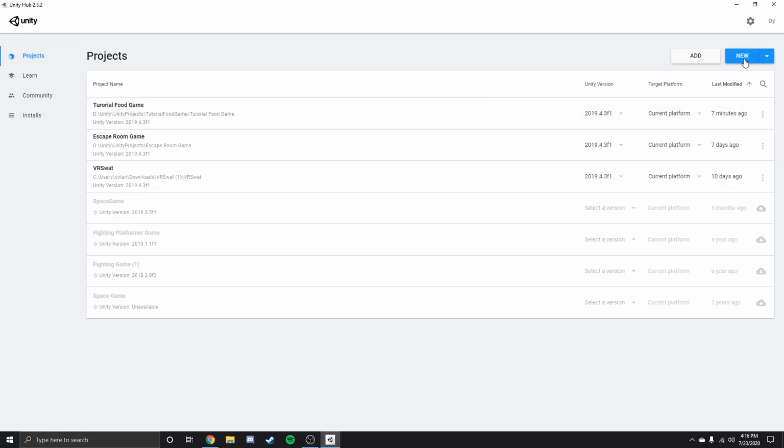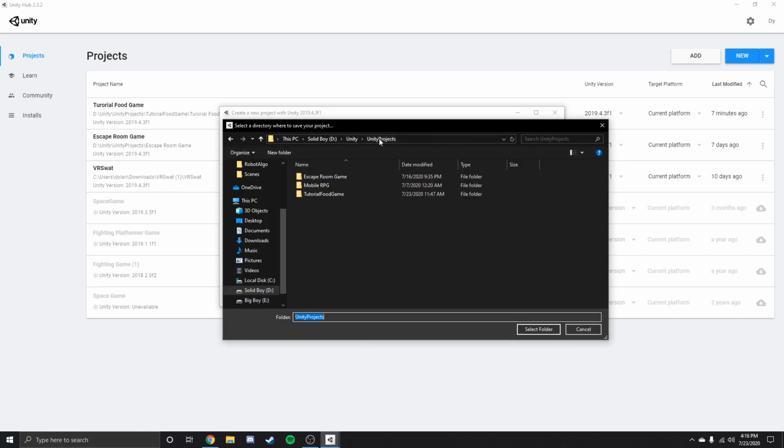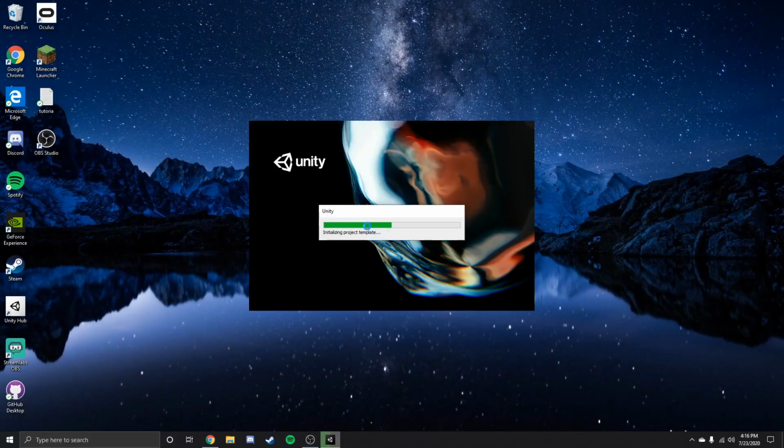So yeah, and then you can just click new. Call it whatever you want. I'll just say tutorial project. And then just store in whatever folder you'd like here, and we're going to be making a 3D game, and yeah, I think that's about it. So we'll just click create, it'll load it up, and yeah, we can see what's going on here.